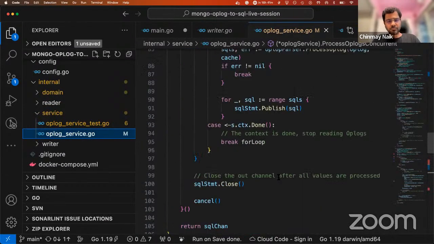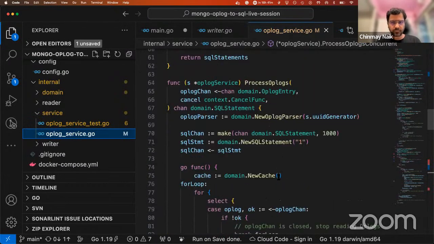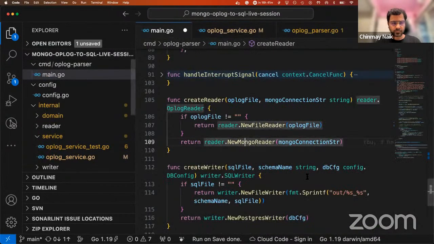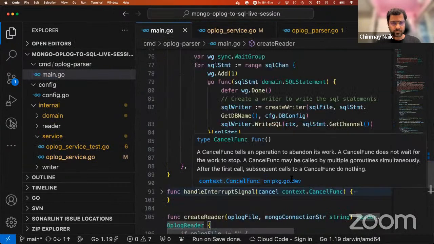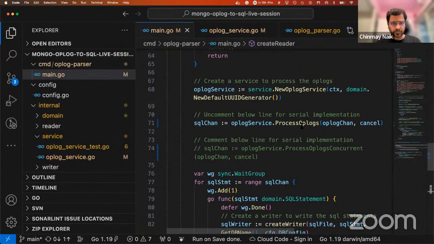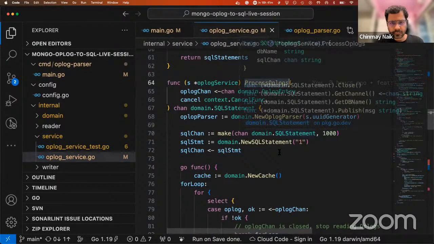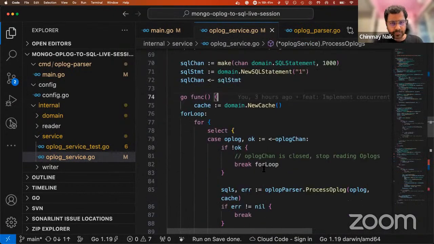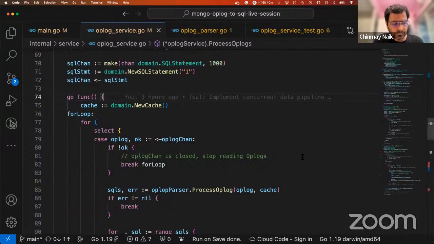Now, before going to the concurrent implementation, let's look at the sequential implementation. So this function we are calling from the main, right? This is the function where we are doing the sequential processing. It would be possible to hide the left bar, that way we can see more code.